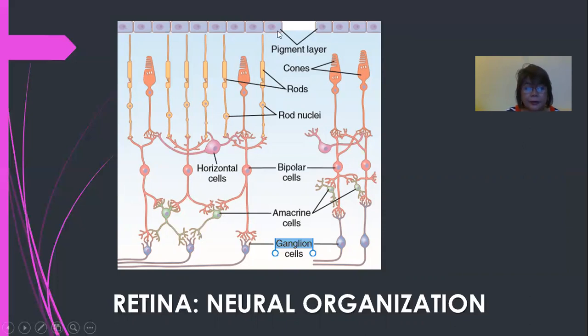In this area, you usually have 60 rods to 2 cones, and they go to your ganglion cell. But in the fovea, you have only cones there, no rods at all, and they go directly to the ganglion cell, and so there is visual acuity in the fovea.